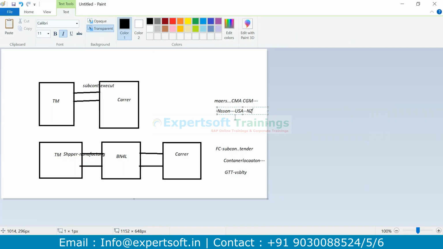from USA to India or New Zealand, just as an example. How is the container moving from USA to New Zealand? All these events, which are gate in, gate out, loading, unload start, pickup, proof of delivery, every event of this container will be reported by P44, which is your digital forwarder. So P44 will take the data from these ocean liners and report back to BN4L, and BN4L will send the data to the shipper, which is your Nissan.